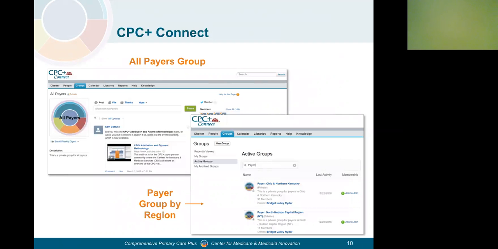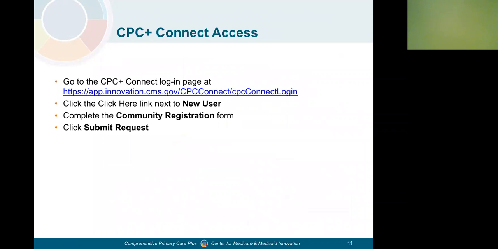So on the next slide, for those of you who have not already requested access to CPC Plus Connect, here's the link you can go to. It's a self-registration site. You do have to fill out a registration form, and once you submit that request, depending again on where you are in your engagement with the CPC Plus model, once that is approved, or if it's declined for a particular reason, you'll get information about next steps. So again, we really do encourage you to participate there. And you'll have access to all the resources that the practices have access to, all the documents in the library.